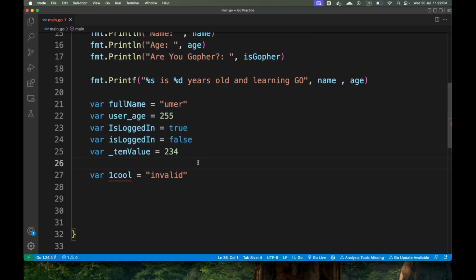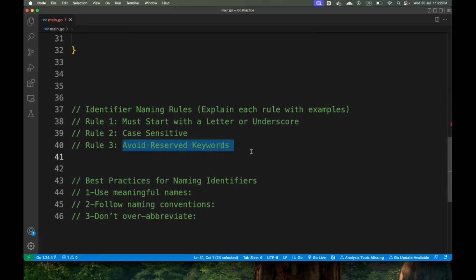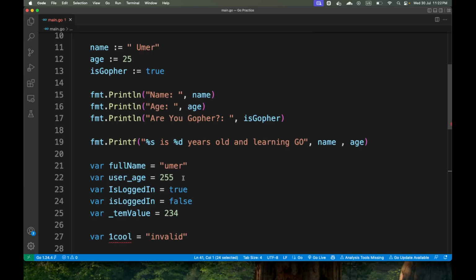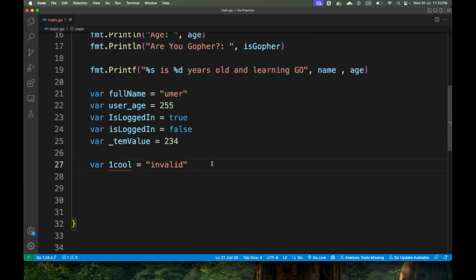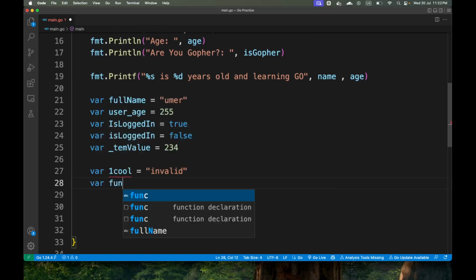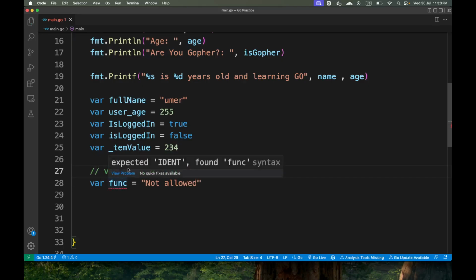Let's discuss rule number 3. Avoid reserved keywords. Go has a list of reserved words like func, package, if, return. So you can't use them as a variable name. For example, if I declare a variable func, this will also give an error because func is a keyword used to define a function.